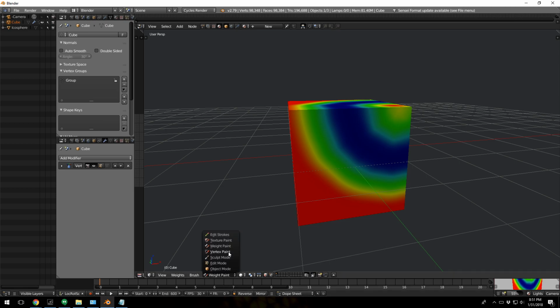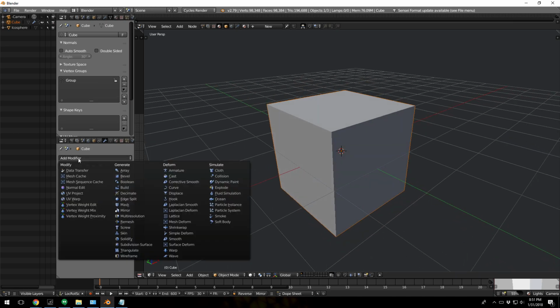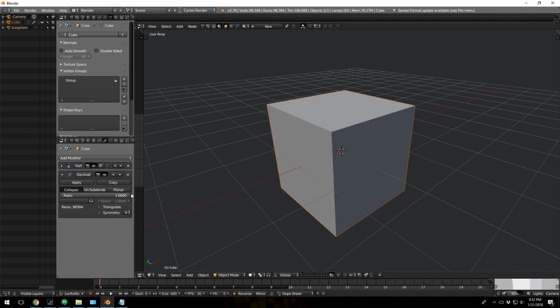So I'm going to get out of weight paint and just flip back over to object mode. All right, so the next thing here is the Decimate modifier. The Decimate modifier basically attempts to take a really high poly mesh and turn it into a lower poly mesh by algorithmically collapsing different polygons. To tell you the truth, I don't know how it really works. I just know that it makes fewer polygons when I use it. So sometimes if I get a really high density 3D scan, I might use this to make it more reasonable for 3D printing.